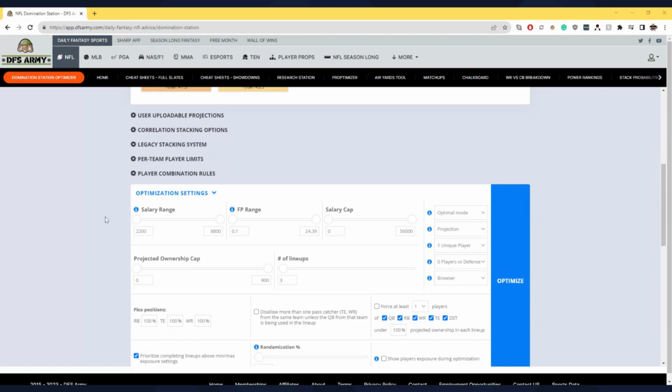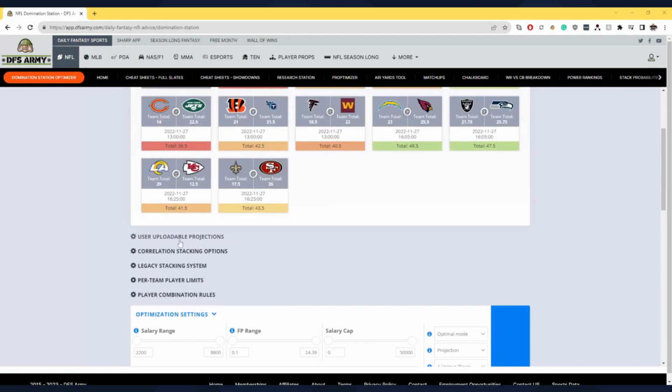Next up, we have all of our stacking options. First, user uploadable projections here as an option as well. We have two primary stacking options for NFL. One's called correlation stacking. The other one's called legacy stacking. Correlation stacking gives the user a ton of control, but is quite lengthy to set up and more difficult to manage. Legacy stacking is a little bit simpler, a little bit easier, but it creates correlated stacks.